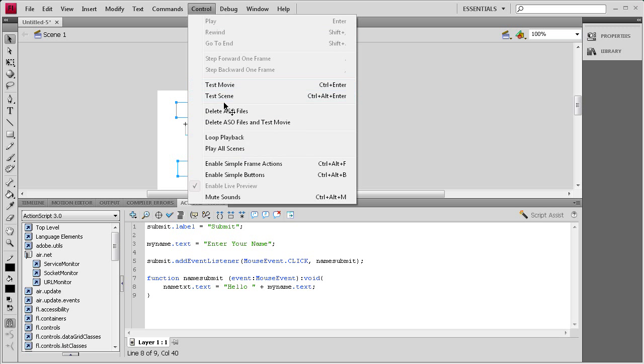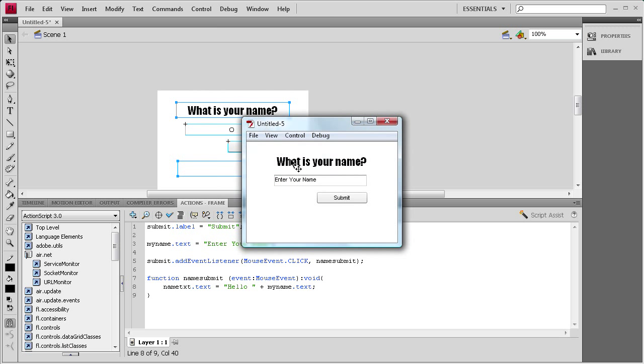So now if we do a control test movie, it should be working. So I'm just going to put in my name here, submit, and it'll say hello Kevin. You can put in a different name, and it will update it because it'll run through the event listener again, and it'll say hello whatever the next name is.